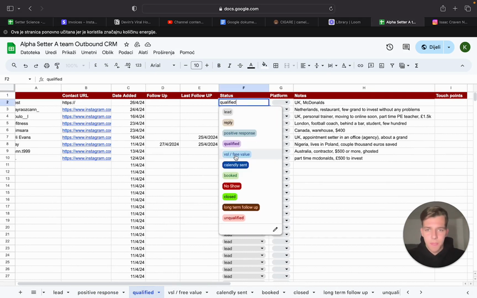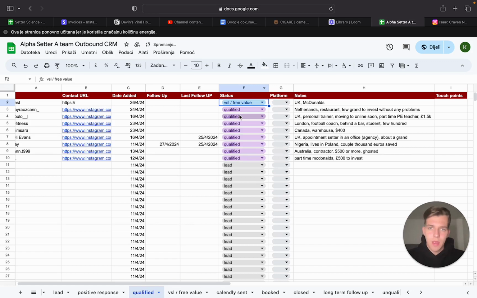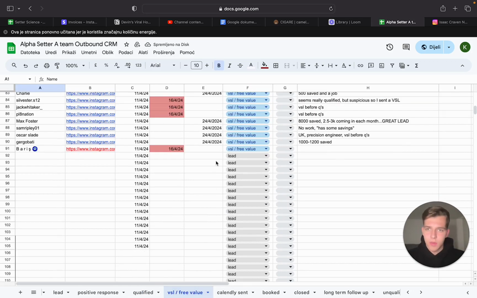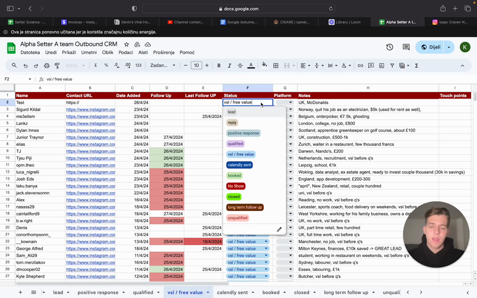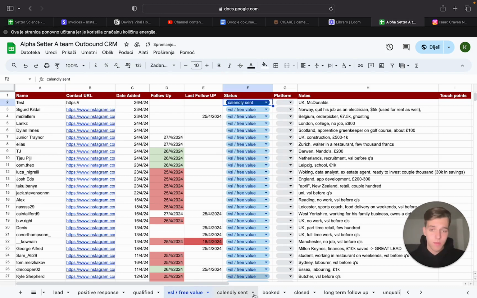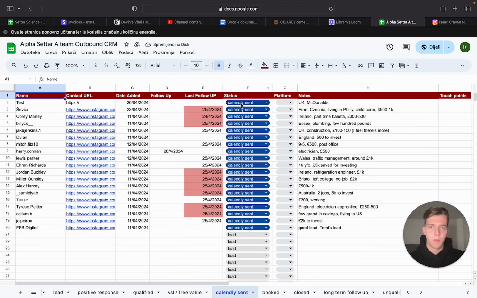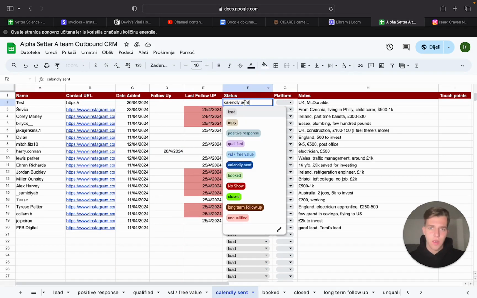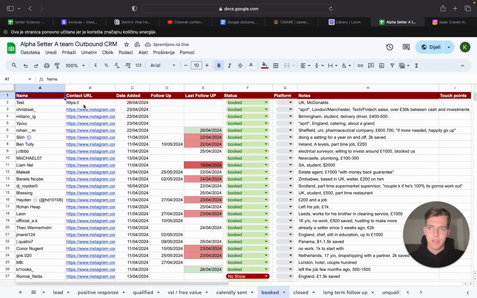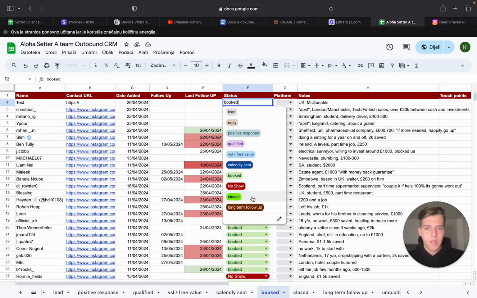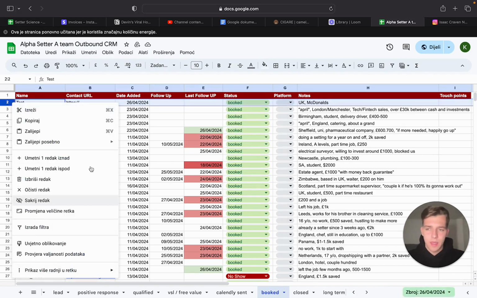Now, when I send him a VSL, video sales letter, to warm him up, I put his status here, and obviously he disappears into this third sheet called VSL/free value. Then when I send him a Calendly, guess what? He's gonna move into this other section. And then obviously booked, he's gonna be in this booked section, test, like you can see here, and obviously closed, long-term follow-up, or unqualified. So this is the main point that I'm making in this video.